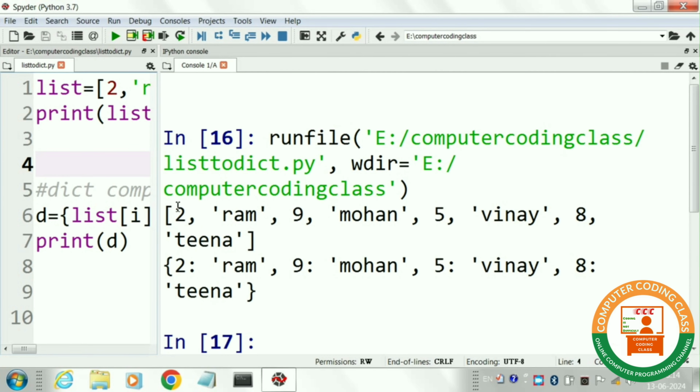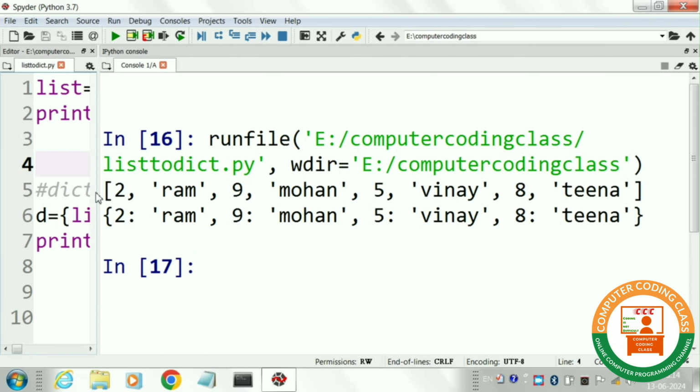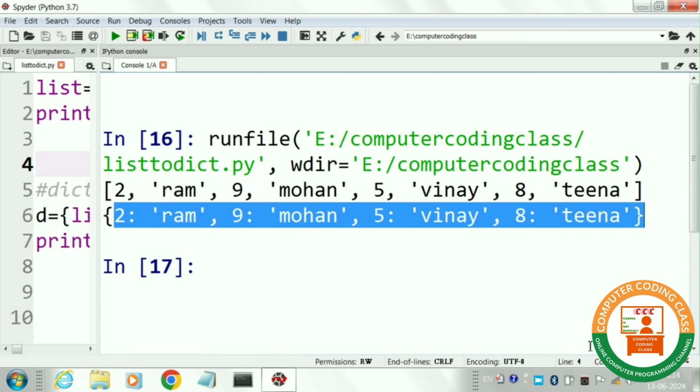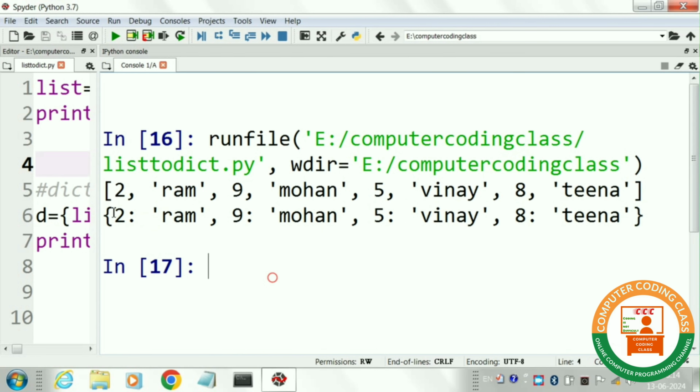In output window, it is showing a complete dictionary converted from list that has 4 items, where 4 keys and 4 values. Now I am ending this tutorial for today.